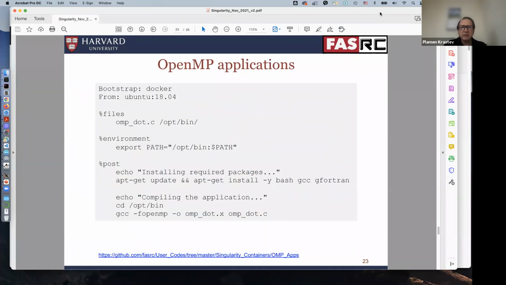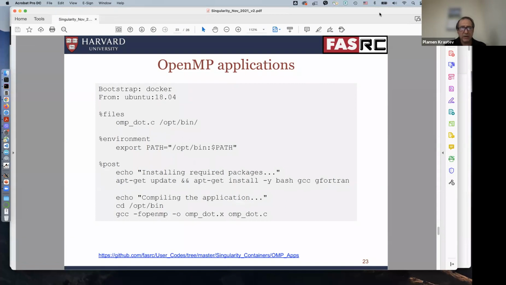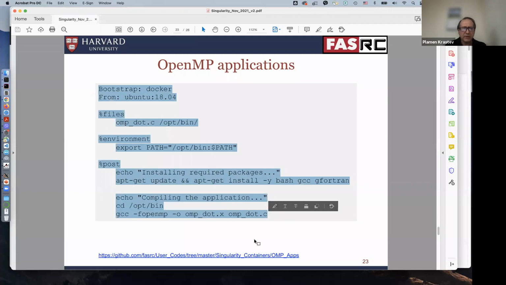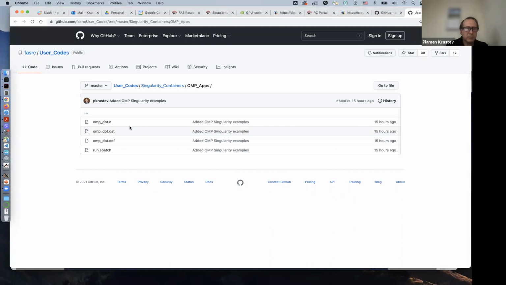In the minutes that I have, I just want to touch briefly the topics of running parallel applications by using Singularity. In particular, I'm going to be talking about two types of applications. One of these are multi-core or OpenMP type of applications, and the other type are distributed applications or MPI applications. What we're showing here is a very simple example which builds a Singularity image of an OpenMP application, and this specific OpenMP application I just put there as an example.